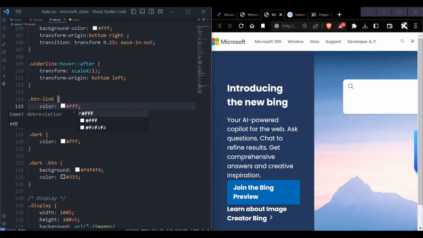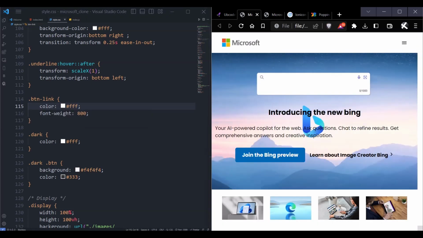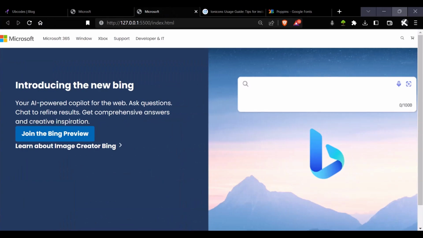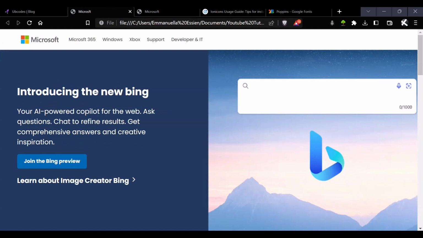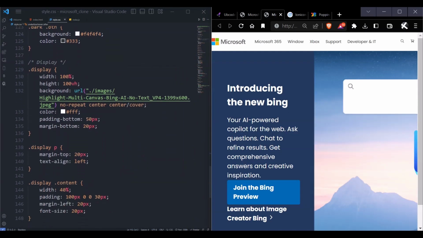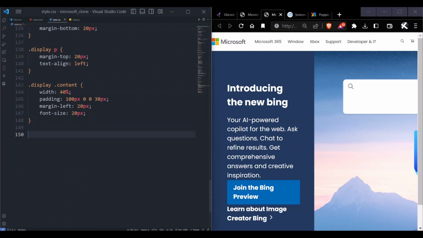So this button link we'll leave white. When it's in this size, it's going to be dark. When it's a larger screen, it's going to be light. You can see that's what we have here. Later on we'll use our media queries to style that. So let us focus on just getting the basic concept now.